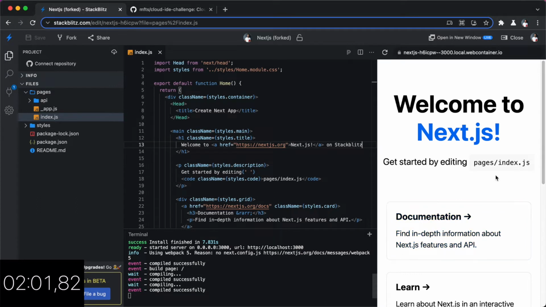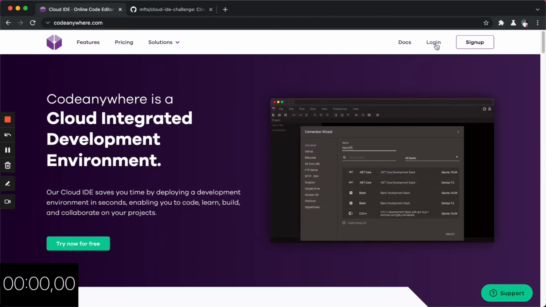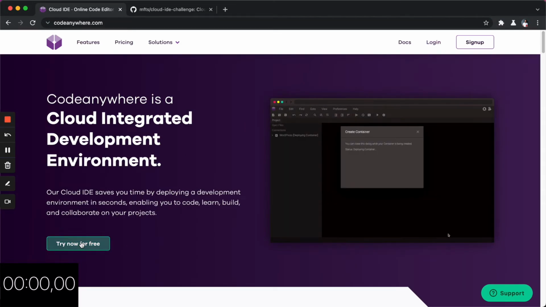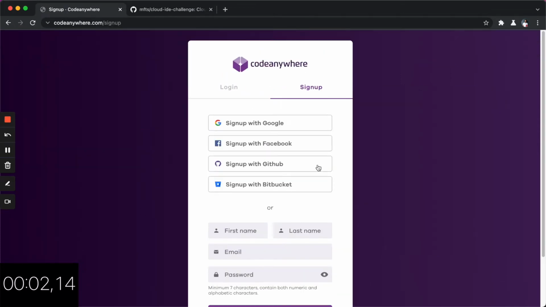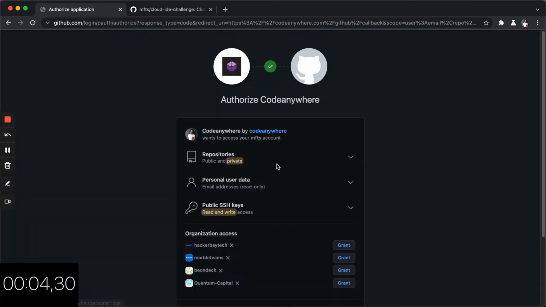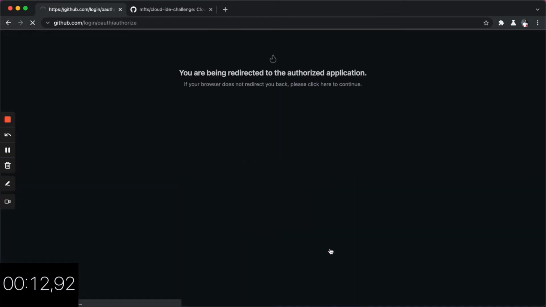Does it automatically refresh? No. Okay. But this was pretty good. I mean, they gave me out of the box try now for free. Great, they have the GitHub integration. Oh, public and private. Okay, they want my SSH keys. Interesting. Read and write. Let's do it.